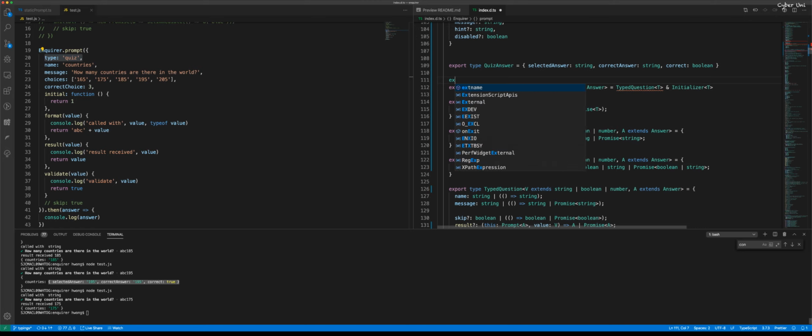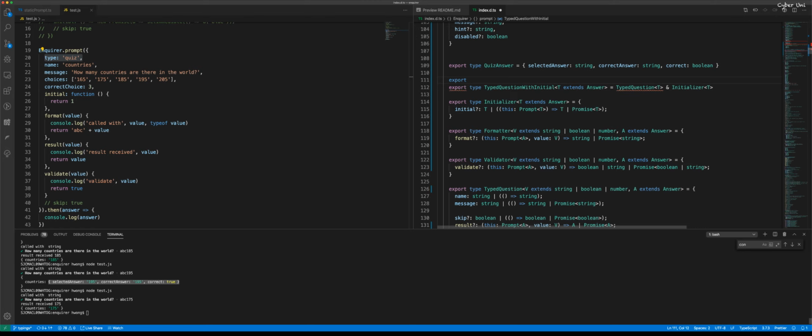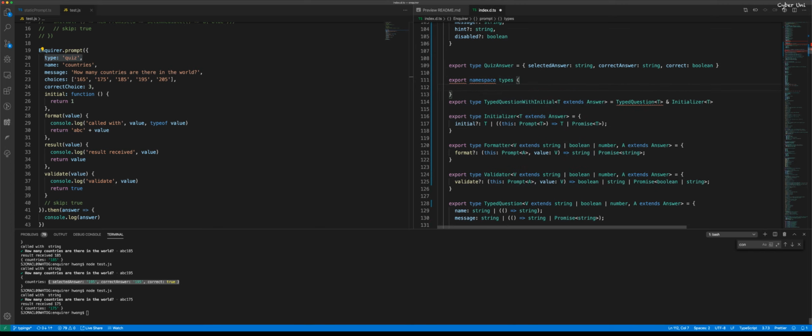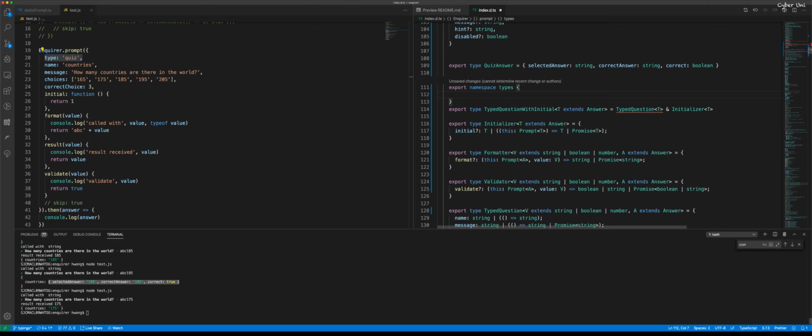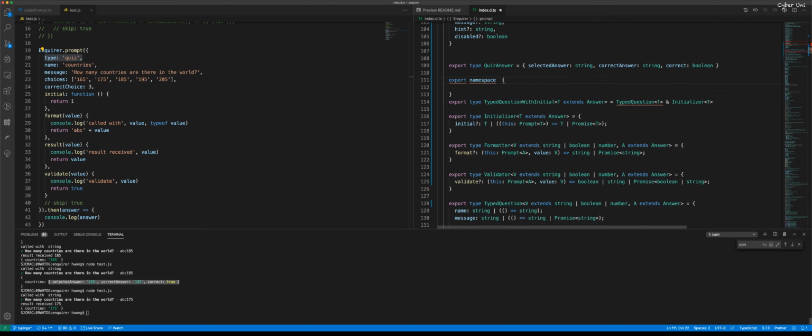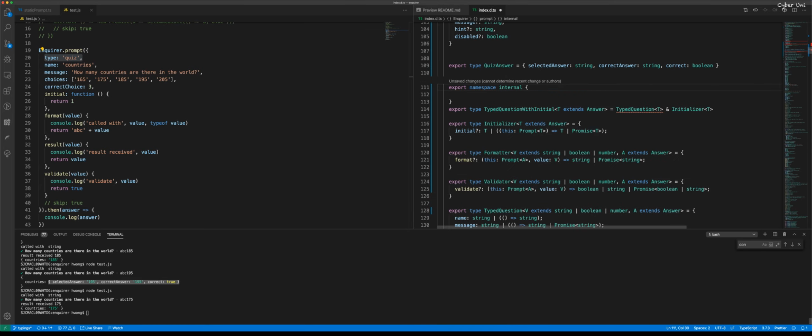So what I'm going to do now is maybe it looks a little bit strange, or maybe it's not. What I'm going to do is create an artificial types namespace. You can call it anything. You can call it types. You can call it internal or internal types, or something like that. Actually, let's call it internal types, and then put all of these inside.